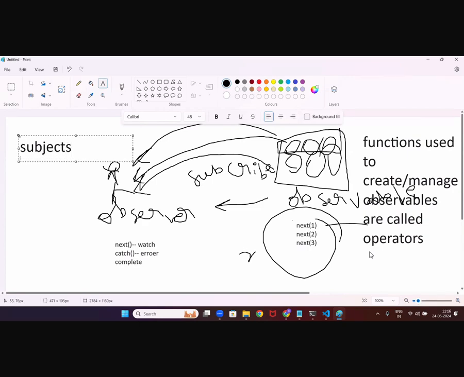Subjects are also observables, but used for multiple users, multiple observers.